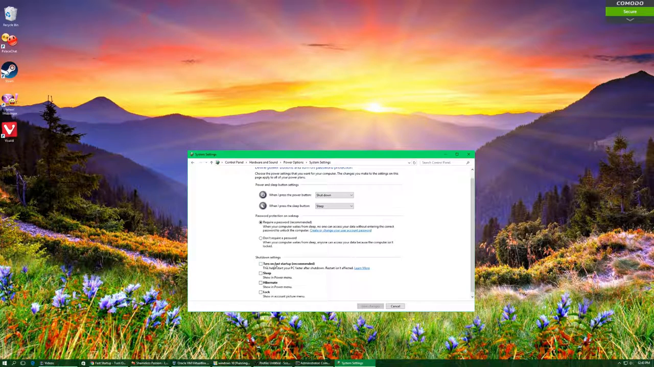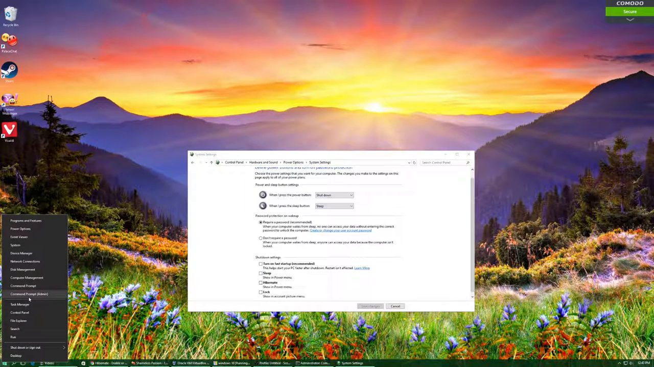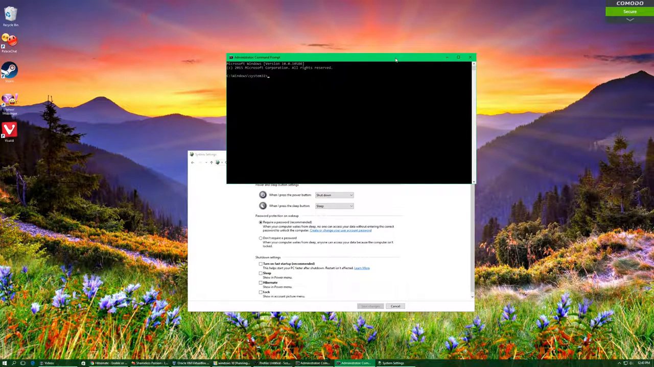Now, if you don't see this option here, it's because you don't have hibernation enabled. In order to enable hibernation, the first thing you want to do is go back to the start button, right click on it, and now we want command prompt admin. So run that, and you want to type in this: powercfg space dash h space on, and then hit enter, and that will turn it on.